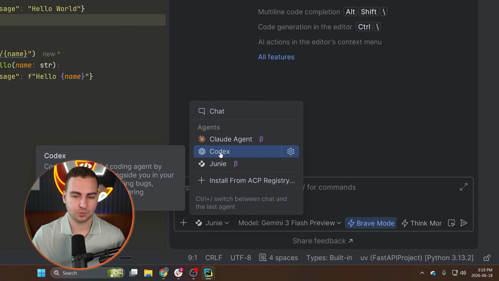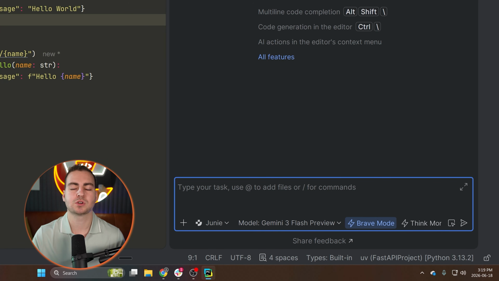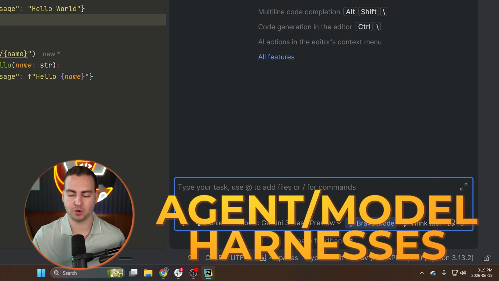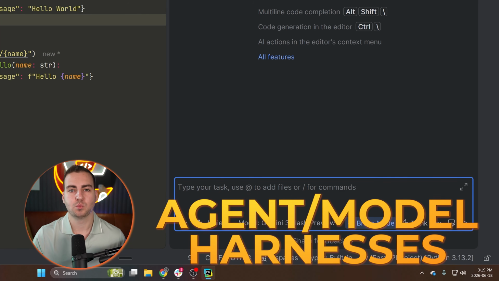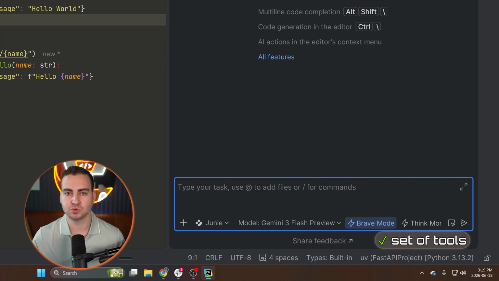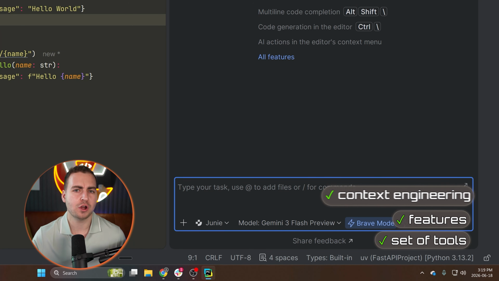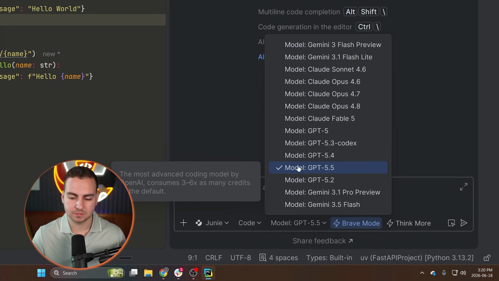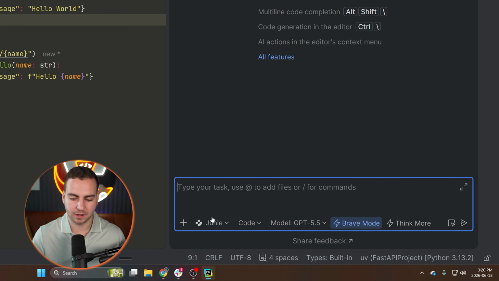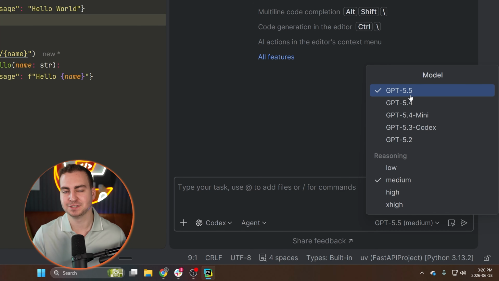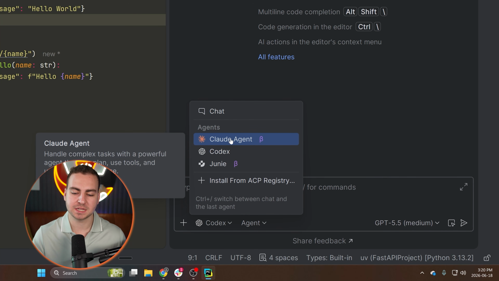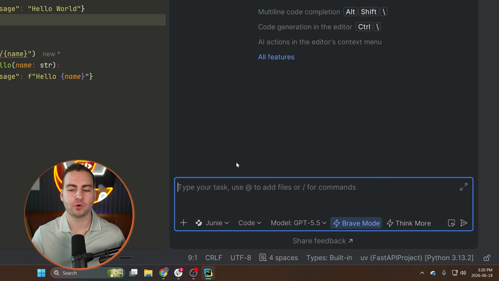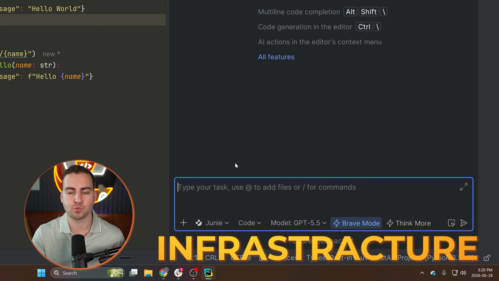Now, Claude, Codex, Junie, these are what's called agent harnesses or model harnesses or whatever you want to refer to them as. What they do is they provide sets of tools and features and context engineering to the underlying model. So if I look at Junie here, I can use GPT 5.5. But if I switch over to Codex here and we go into the agent mode, you can see I also can use GPT 5.5. So the difference is not the model, it's the harness or the infrastructure around the model.